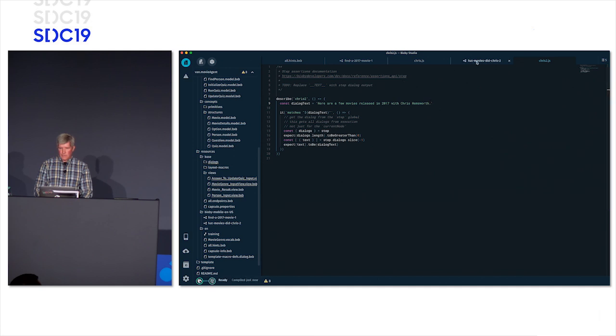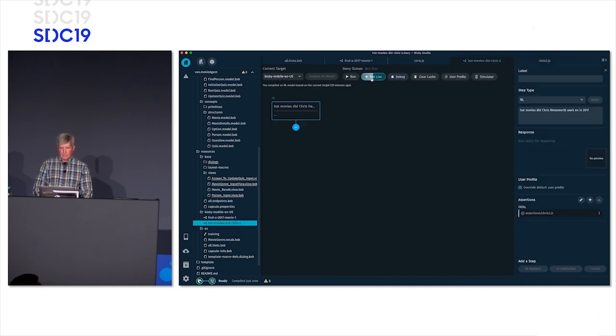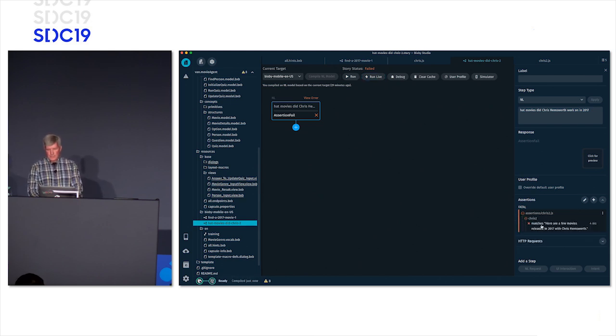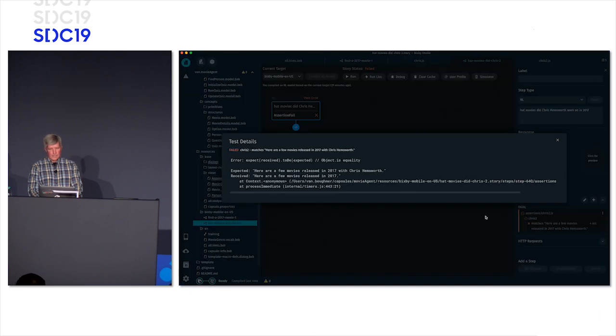All right, let's go run our test again, see what happens. All right, so it failed. The assertion failed. This text didn't match. If we click on this, it'll actually give us details. It shows us what the text was and what we expected it to be.